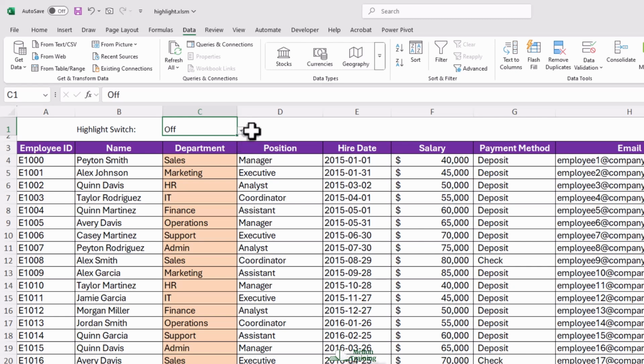Let's give this cell a name to make it easier to use in formulas. Click on cell C1 and in the little name box above the grid, left of the formula bar, type a name like highlight underscore switch with no spaces. Press enter. This names cell C1 as highlight underscore switch, which we can now use in the formula instead of a cryptic cell reference. Now we have our switch ready.